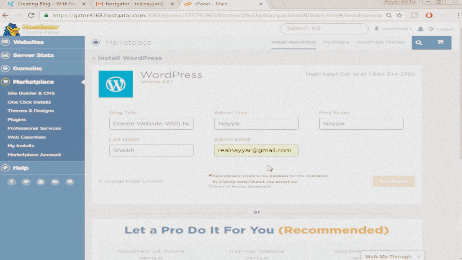For example, I'm putting create website with Nayyar. Admin user should be Nayyar. First name Nayyar, last name Sheikh. Select your admin email. Make sure the admin email you're selecting is active and you have access to that email address, because all the important information like the password and the username, you will be getting on this particular email. Okay, so once you are done, just tick the terms and services agreement and click on install now.